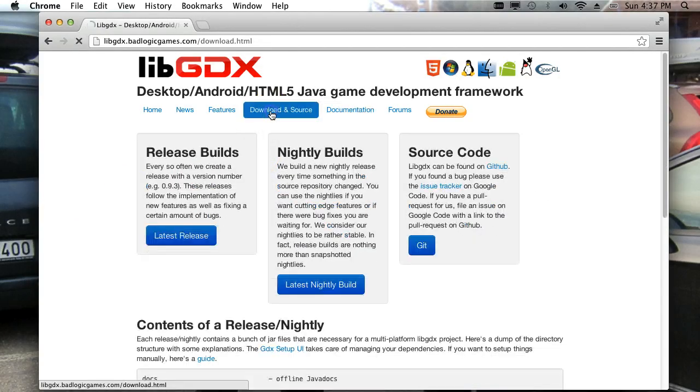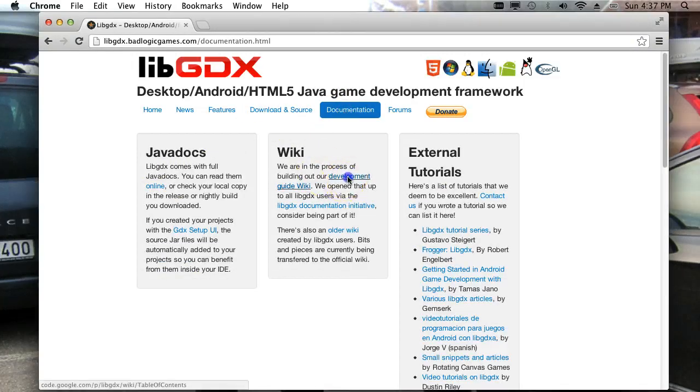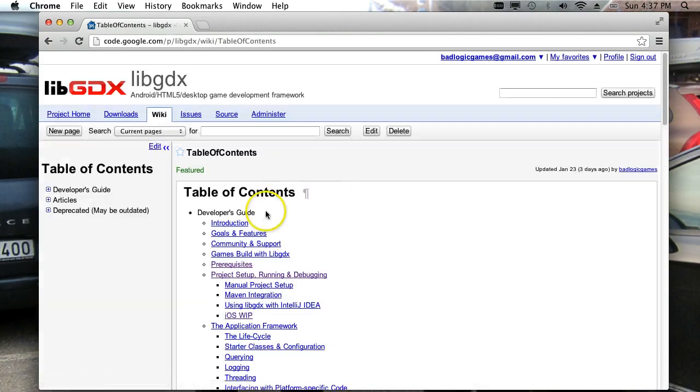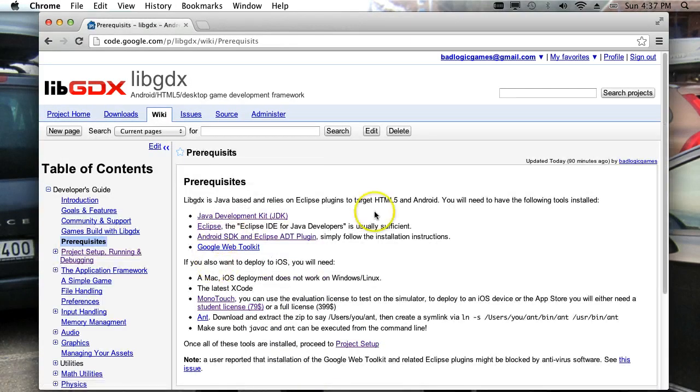Okay, so now let's create a new Libgdx project and see how we can debug and run it on all the platforms. Before we do anything, we actually need to make sure that we have all the necessary tools installed. So for that, go to documentation and the wiki. And there's a prerequisites article, which tells you exactly what you need.